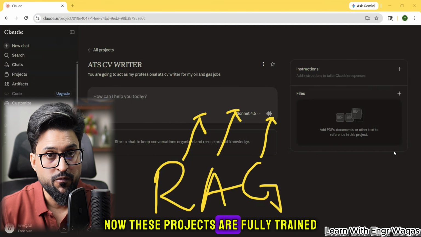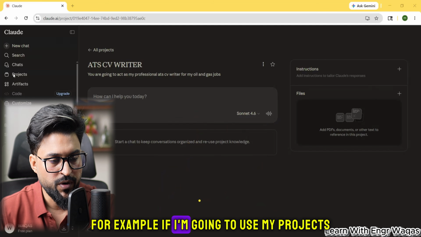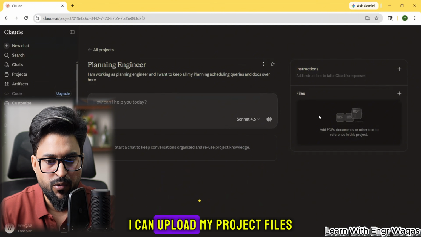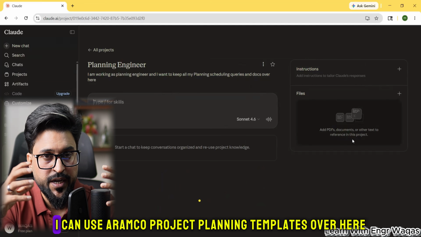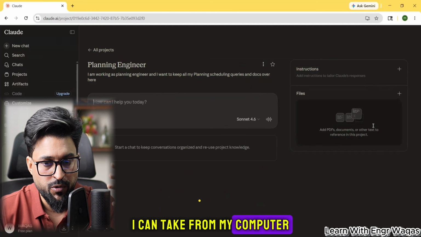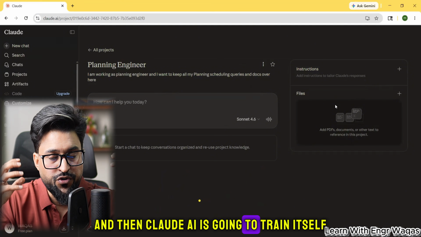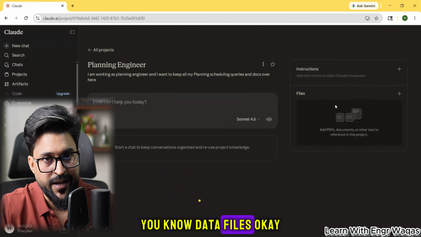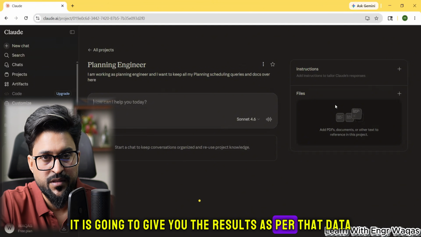Now, these projects are fully trained. You are going to take all your data. For example, if I'm going to use my projects specifically as a planning engineer, I can upload my project files. I can use Aramco project planning. I can use ADNOC project planning templates over here. I can take from my computer and I can upload them over here. And then Claude AI is going to train itself on the basis of those specific data files. Okay. And then every time it is going to give you the results as per that data.